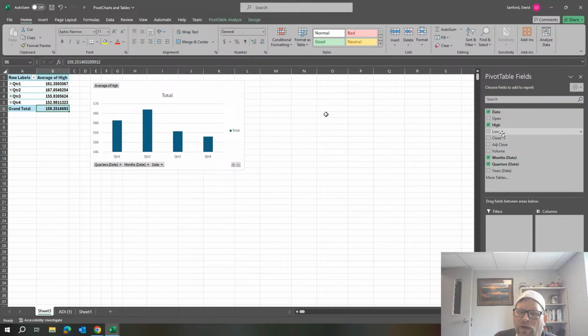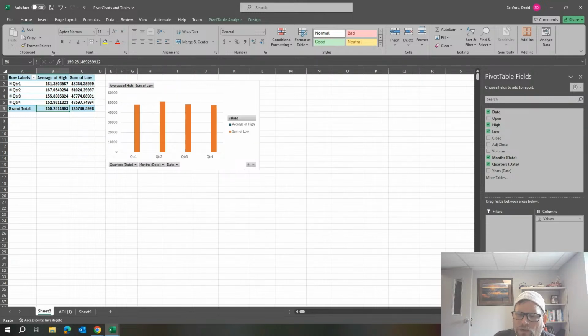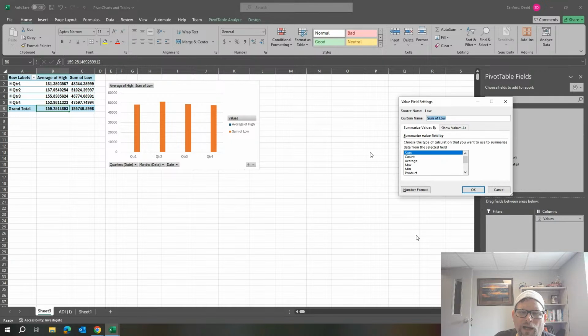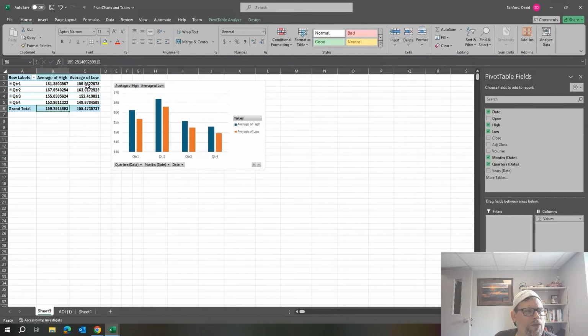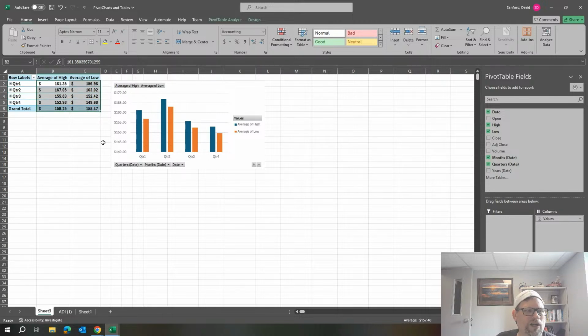If I wanted to compare that to the average low, I can take low. Right now it's sum. We got to change that. We're going to change that to average. And hit OK. So now they're both average. Now, I know that in the stock market we're talking about points usually, but for the purpose of this, I would actually say that we're actually talking about dollars. That's the cost per share.